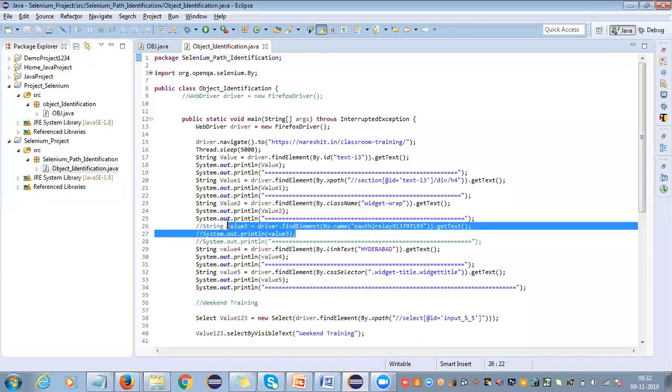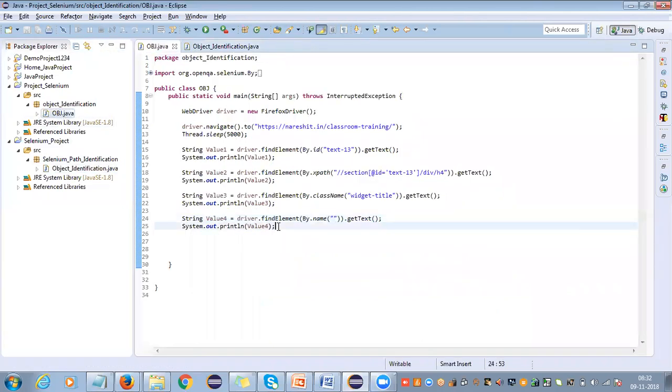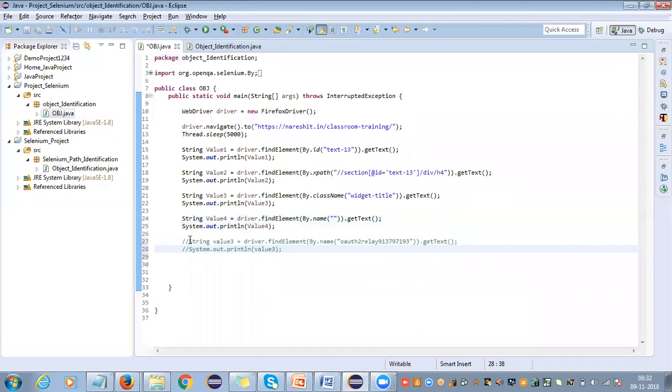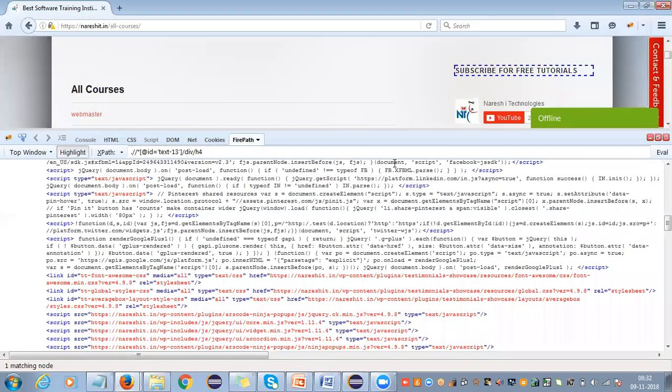Yeah, this is what I have tried. I'm just copying this. So this is one tag I tried. The name which I was able to see was this one. So let me show this. Will it work or not? I don't know.